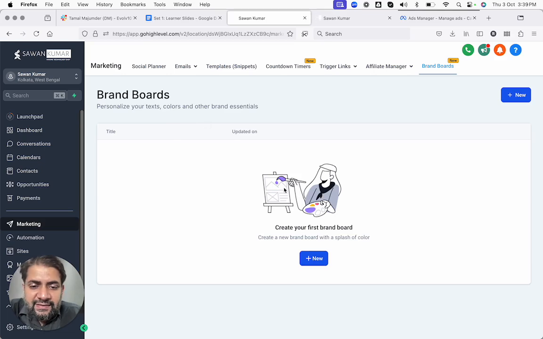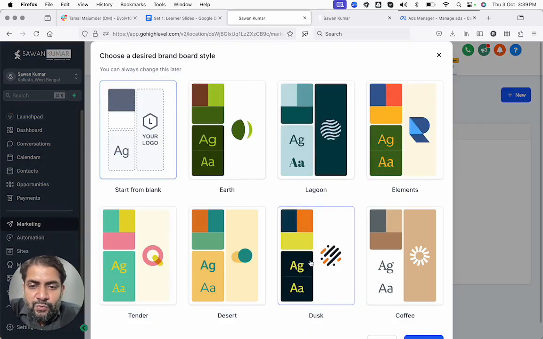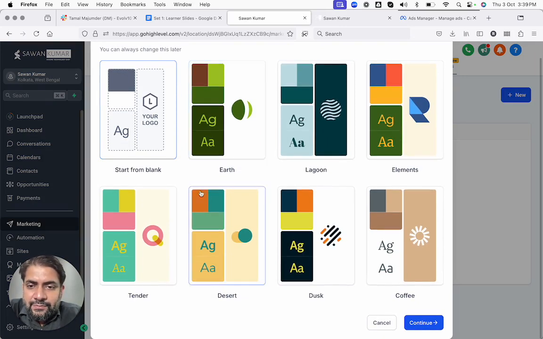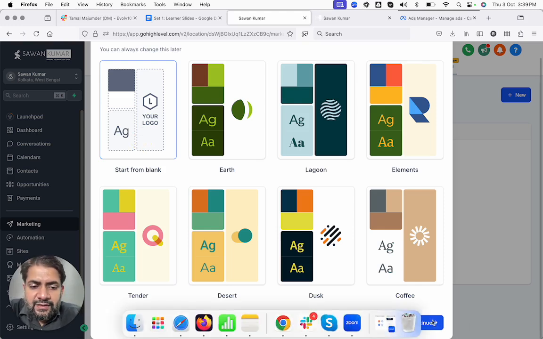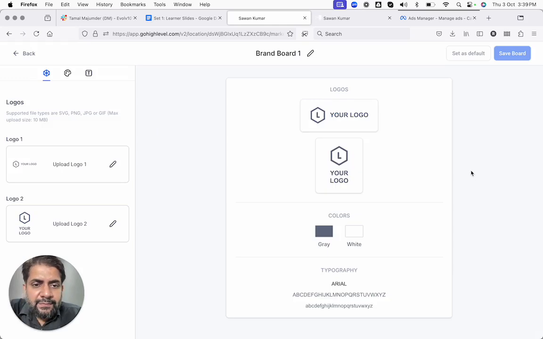So what it is: if you click on create a new brand board, you get all the options of some existing brand boards, and you can start from blank. If I click on start from blank, I click on continue. That's my brand board, the logos, the colors and the typography. I can now make changes to this.